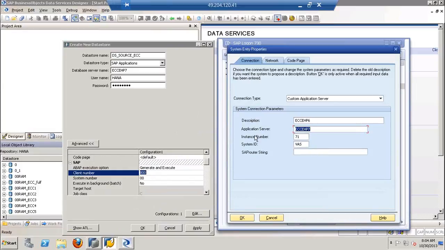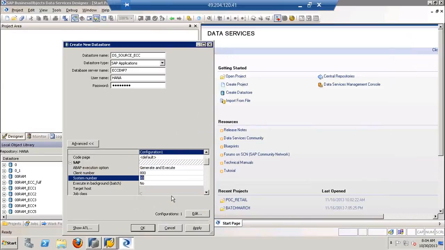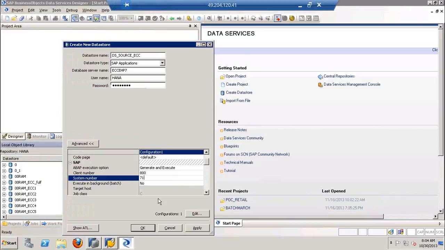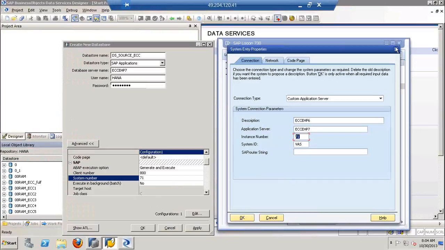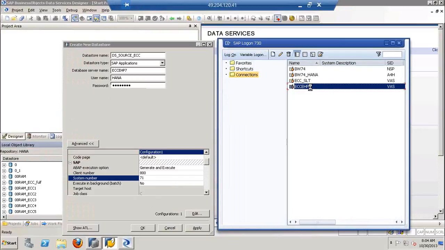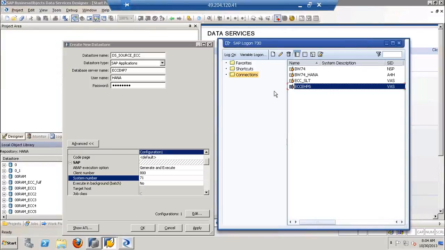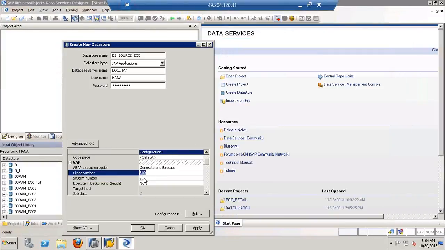How to identify that? The instance number is clearly specified here, that is 71. That is nothing but your system number. So I am providing 71 as my system number. Then how would I know the client number? Very simple. You just need to double click on this system. So what is the client which already exists here? 800. So the client number is 800 and the system number is 71.